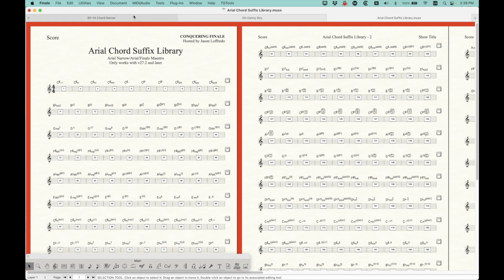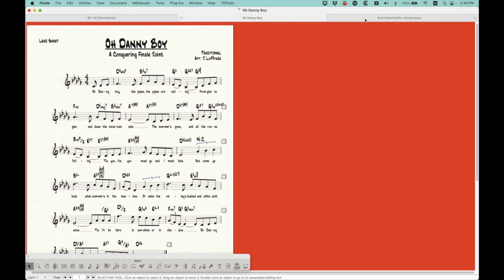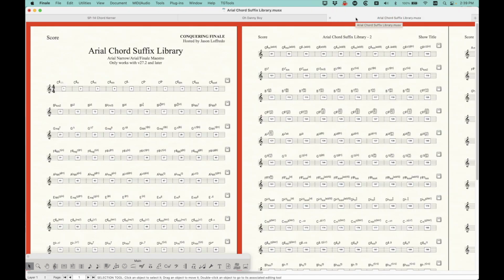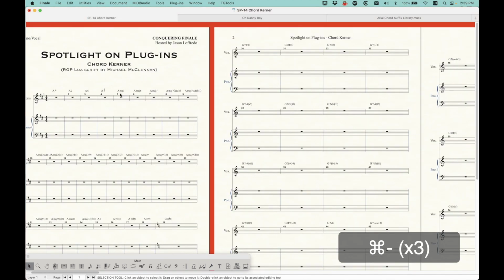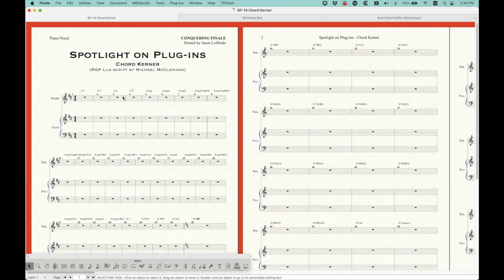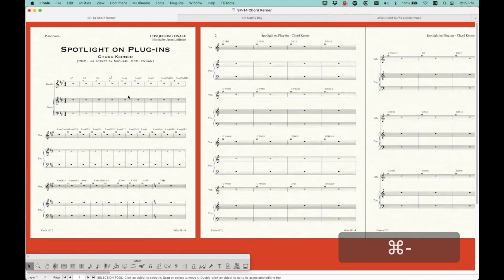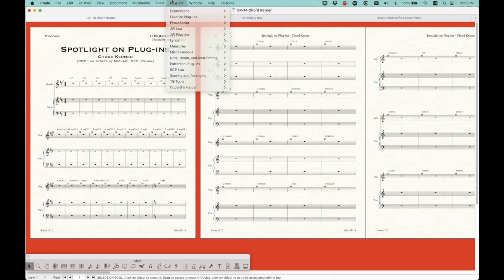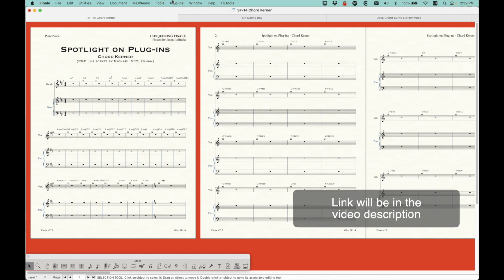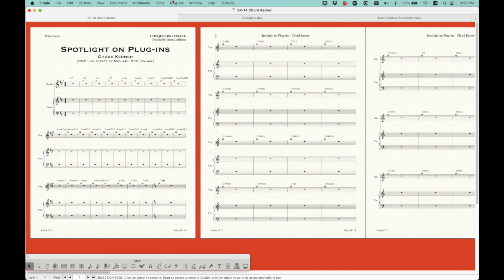So that is the Chord Kerner, and I gave you a little bonus material from it. I'm going to send you my Arial chord suffix library if you're interested. Again, all of that was done exclusively with Michael McClennan's Chord Kerner. So if you have your own suffix library that needs some similar work, I highly, highly, highly recommend getting this Chord Kerner. I will put a link to Michael's website where you can download this RGP Lua script and start working in it on your own.